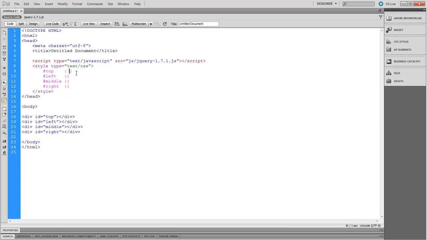So all four of these are going to be absolutely positioned. So I'll start with that on each one of them. This one is going to start at the top 0, 0. And then I will copy this to the others and we'll alter those as necessary. So the absolute will stay the same.